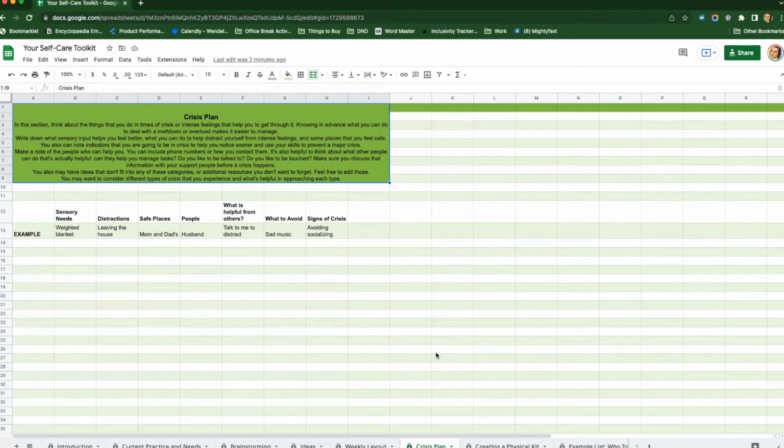I personally really like having this crisis plan for a couple of reasons. The first one is so that I know what I can do when I'm very overwhelmed. It helps me to look at my list and say, here are the things that I can do to feel a little bit better. I also like it because I can share it with the other people that I know who are in my support system, and that will help them to know what is helpful to me, what not to do, and how to pick up on signs that I am heading towards crisis.